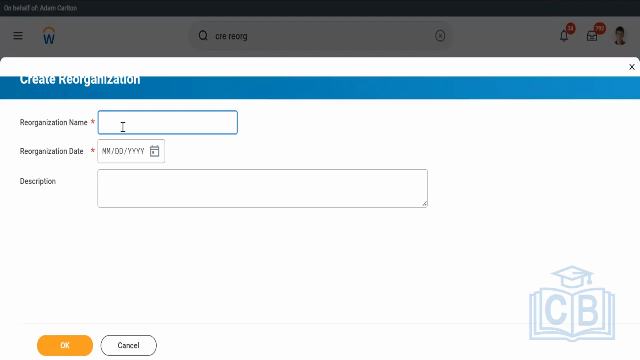What is that? Reorganization name. And what was the code that I used for location? Can you help me with that? Was it WLE? Yeah, 7. 7, right? Yeah, underscore Mumbai. Okay. So yeah, that was the location.